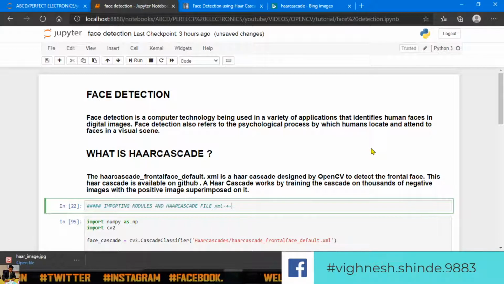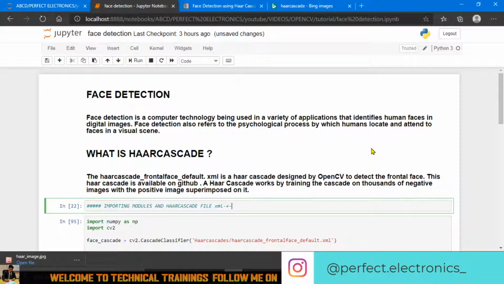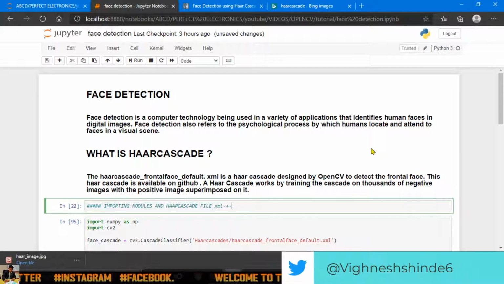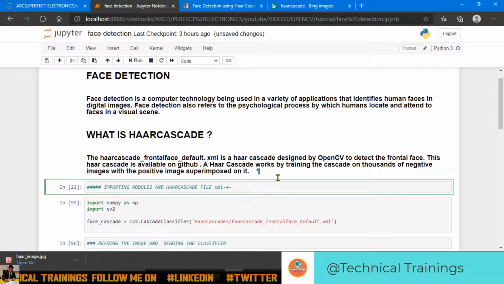In this tutorial we are going to discuss face detection, how to detect a face using code. We're going to use Haar cascade. I will discuss what that Haar cascade is, and we are going to detect the face from a particular image. Probably in the next video I will show how to detect the face using a video also. So let's get started.